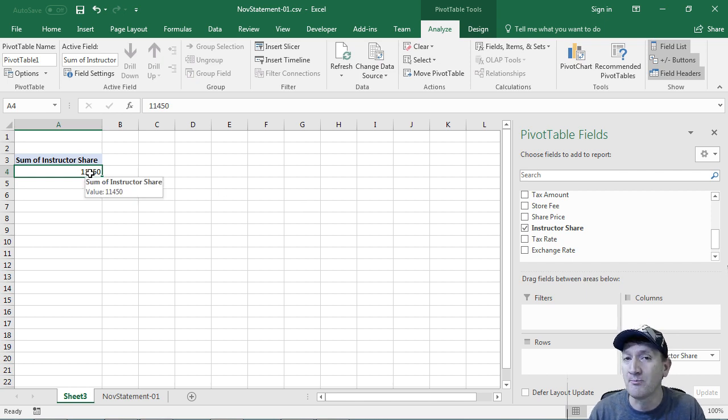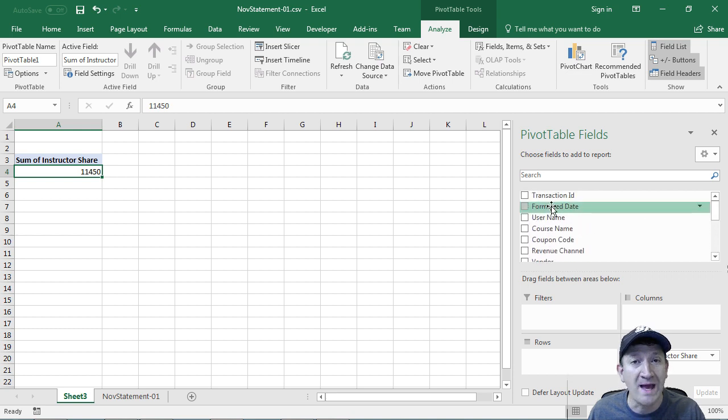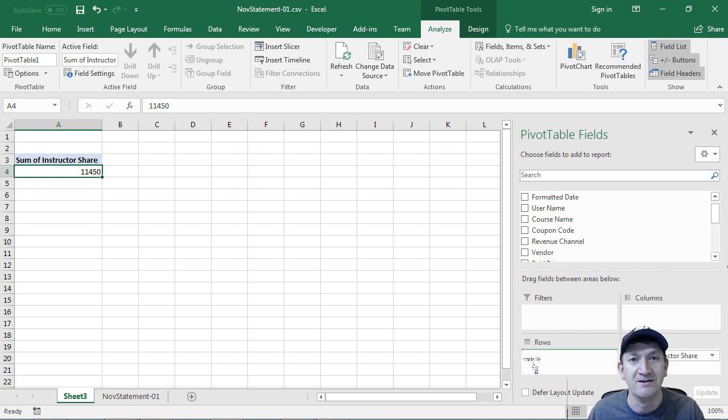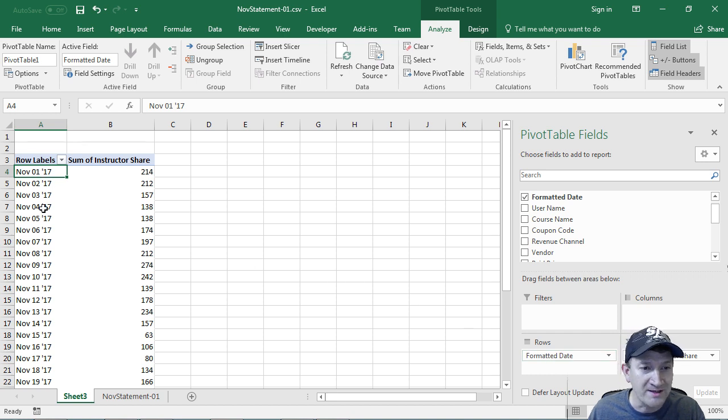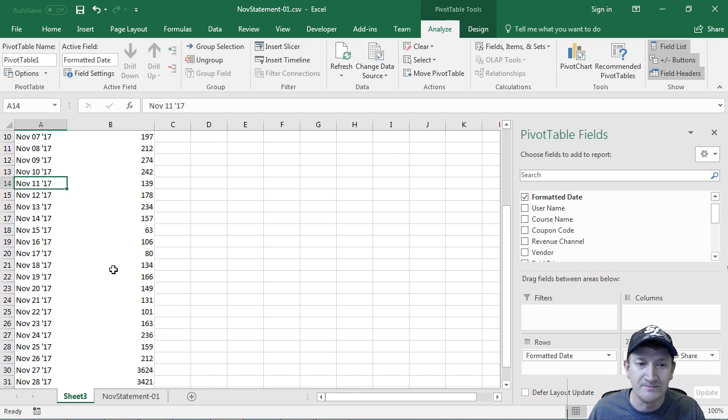But now I want to get a breakdown by day. I want to know how much I made on the first day versus the second day versus the third day and so on. Here I'm going to find formatted date, which is the purchase date for whoever purchased your course. I'm going to select that and drag it down to the rows section. And now I've got a breakdown by day. So you can see on the 1st of November, this much came in. On the 11th of November, this much came in, and so on.